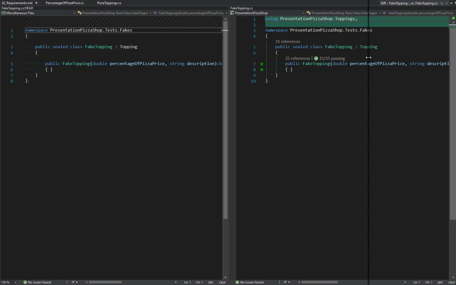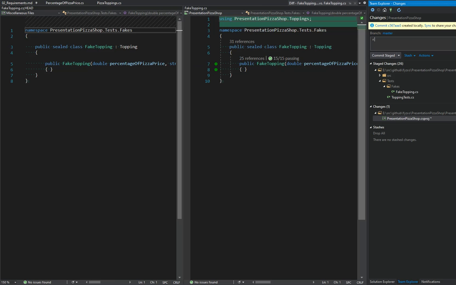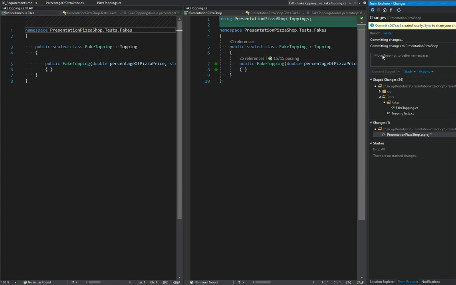Sorry, you couldn't see me clicking around in the space. This will move toppings to namespaces. There we go.